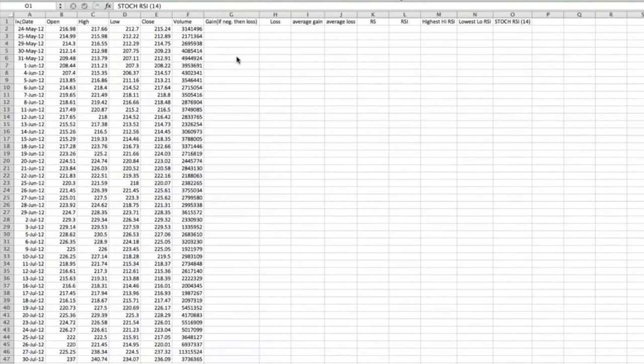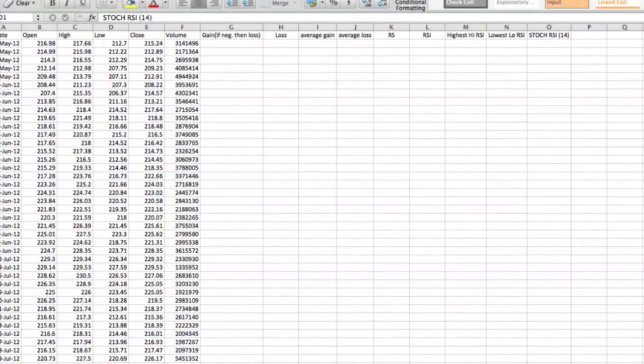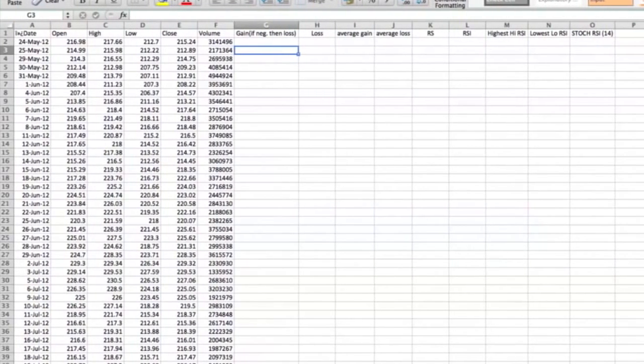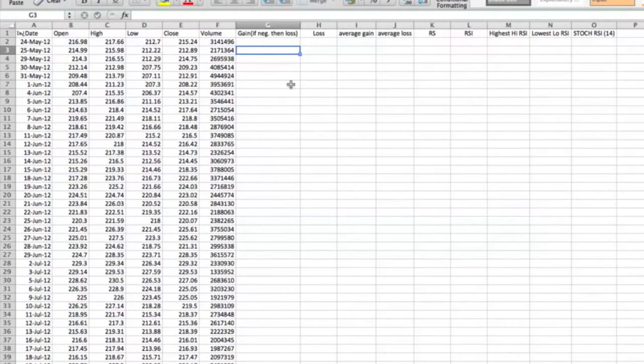Hello everybody. Today we're going to be looking at how to calculate Stochastic RSI, and I've already downloaded some end of the day data for Amazon. Once you open that up in a spreadsheet, the first thing we're going to have to calculate is the gain on a day-to-day basis. So it's fairly easy.